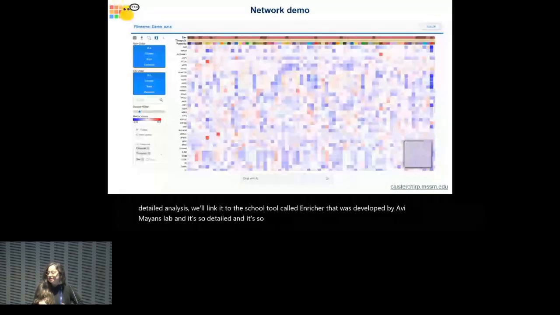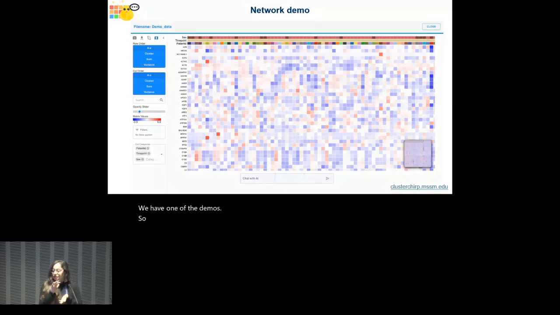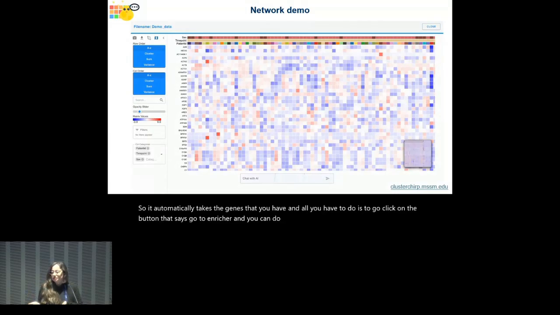It's so detailed that there was no reason for us to reinvent the wheel. It automatically takes the genes that you have, and all you have to do is click on the button that says go to Enrichr, and you can do the rest of the analysis in Enrichr. And if you need to update the background, you can update it there. So yeah.